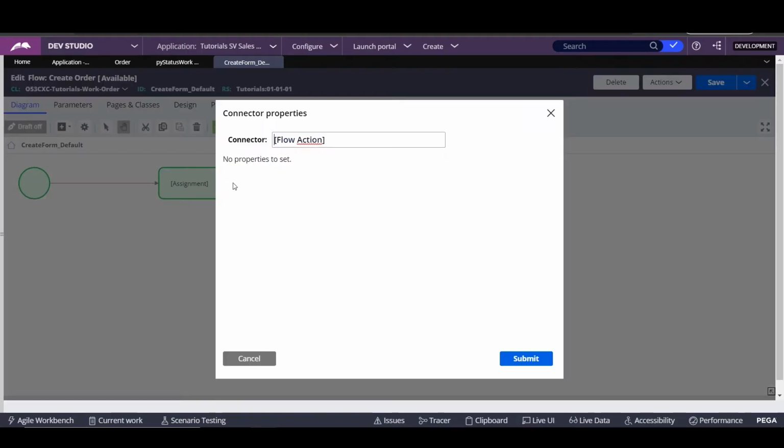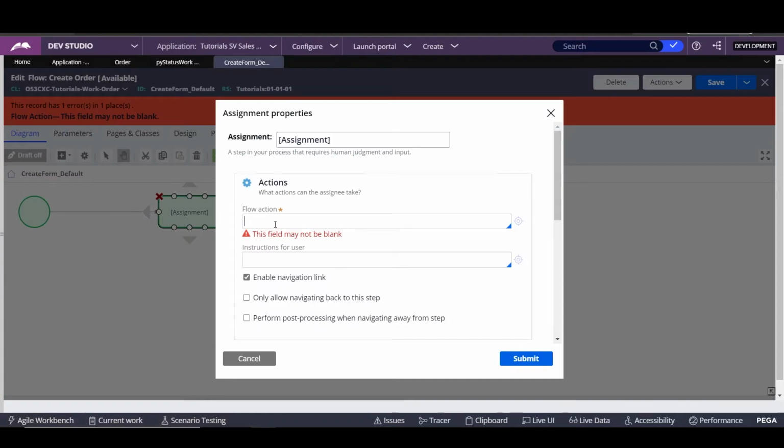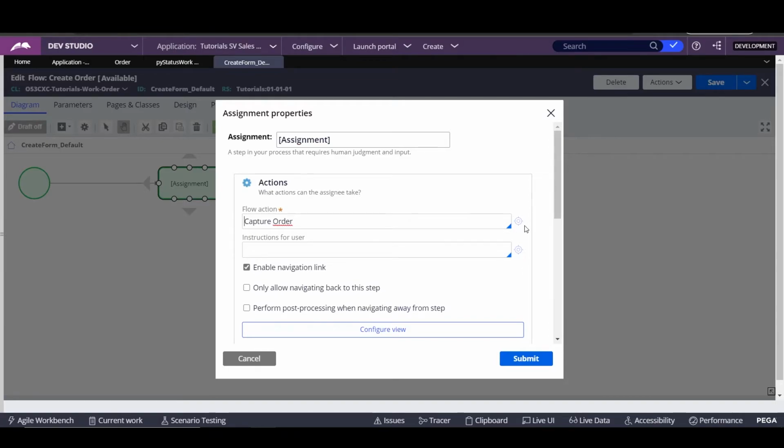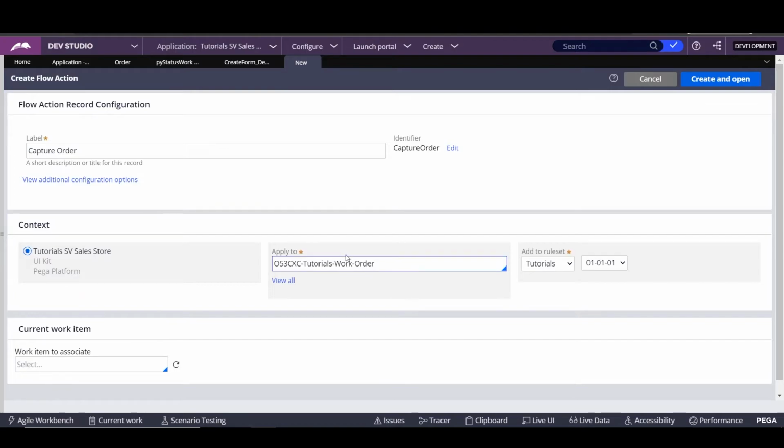So here in this connector, we'll be able to create the flow action. I'm going to save it. Here we'll be able to define the flow action for our assignment. In this case it will be capture order. So in order to create the flow action or any rule, when you see this text input, we can just click on the target and then it will open up in order to create a new rule.